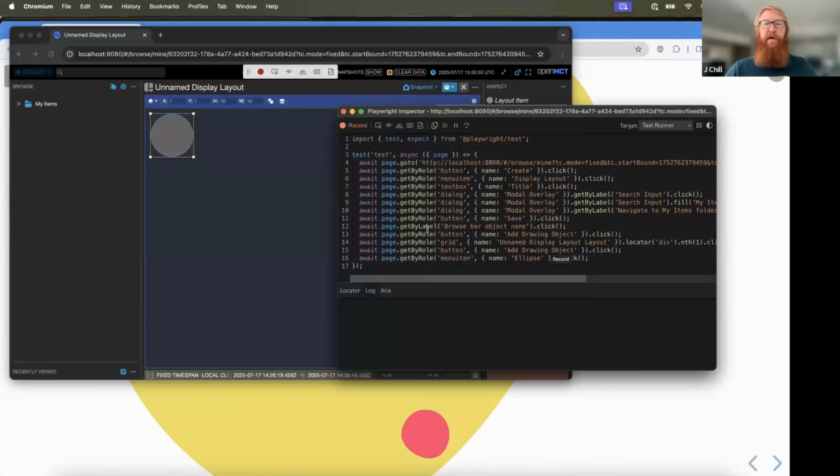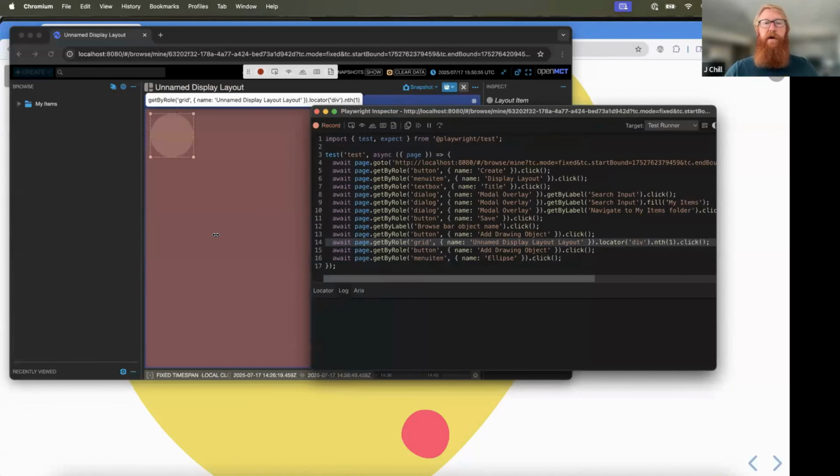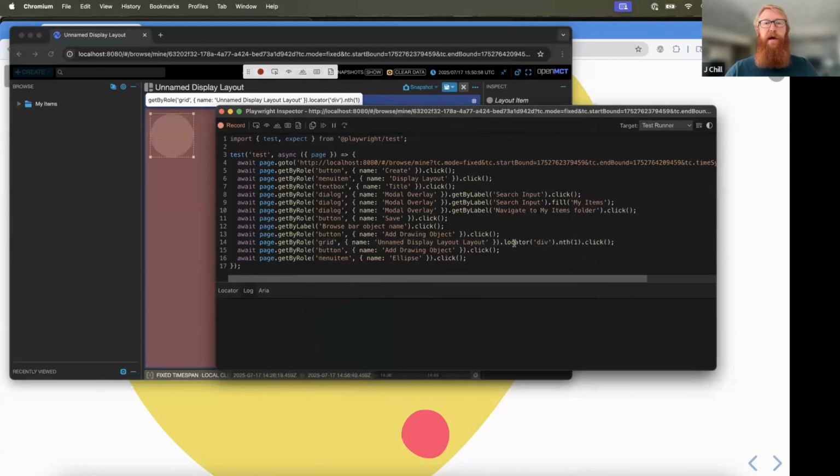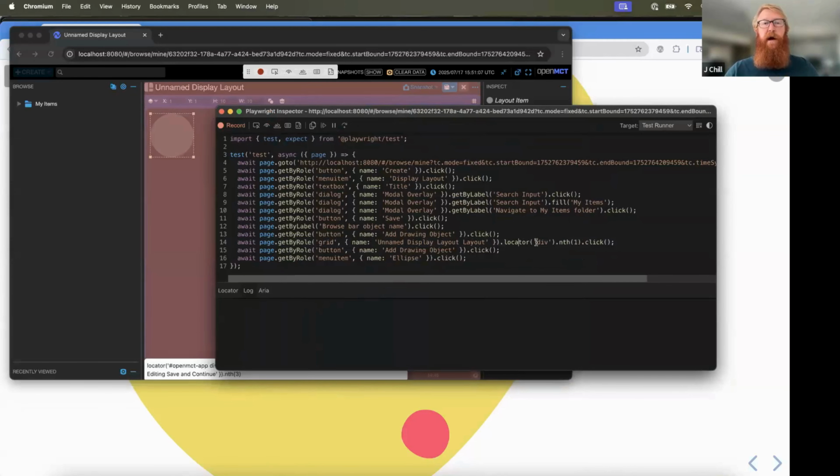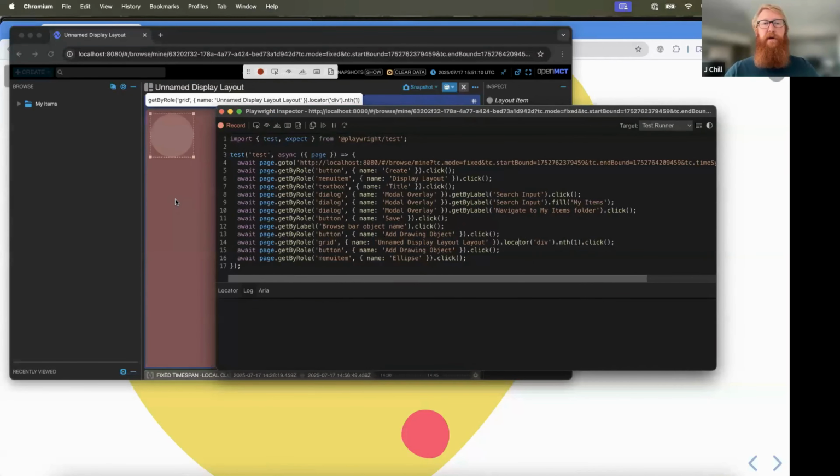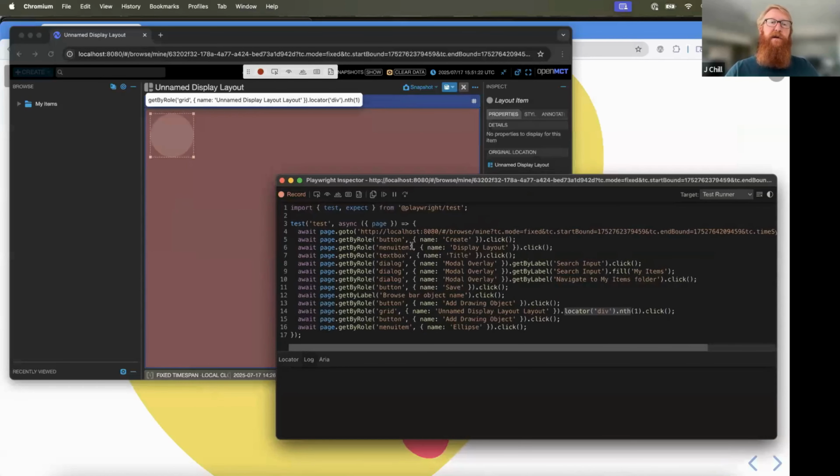If something didn't work well, like this one, look at this one. Here's a problem. The grid, I don't know what we clicked on, but yeah, the div nth. The screen reader would read grid object unnamed display layout, but I don't know what I'm clicking on in here. It's not necessarily the best experience, and the tests themselves would change. But this is pretty good to work with, and most of these are. So the canary in the coal mine is for accessibility and testability issues.